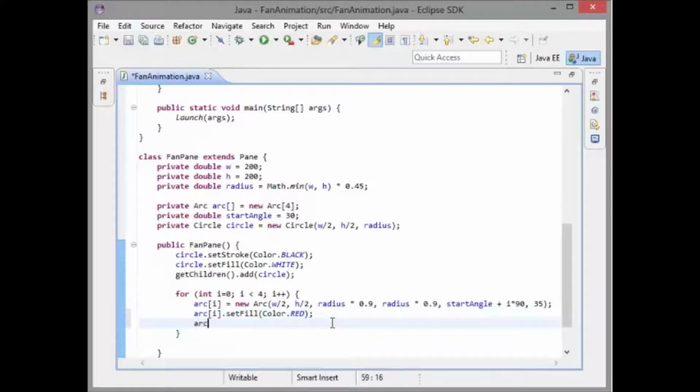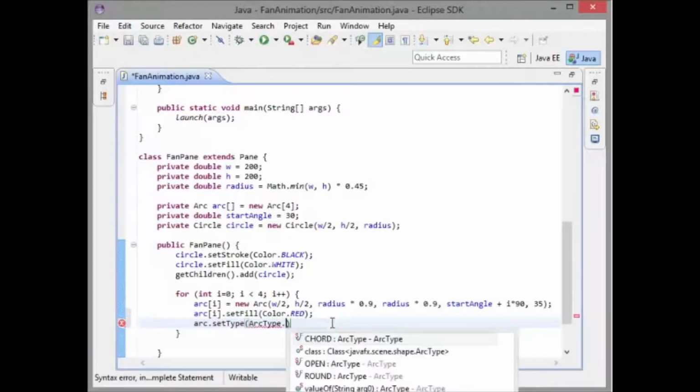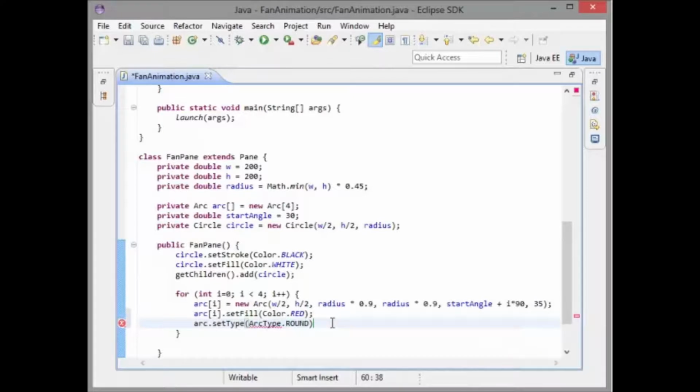All right. And next up, we're going to set the type of our arc. So there's a class called ArcType, and it stores a bunch of different constants. So for example, chord, which is an arc closed by drawing a straight line segment from the start to the end. We have open, which just draws the arc. It doesn't draw any endpoints and so on. And then what we want is round. And you'll see what that does in just a minute.